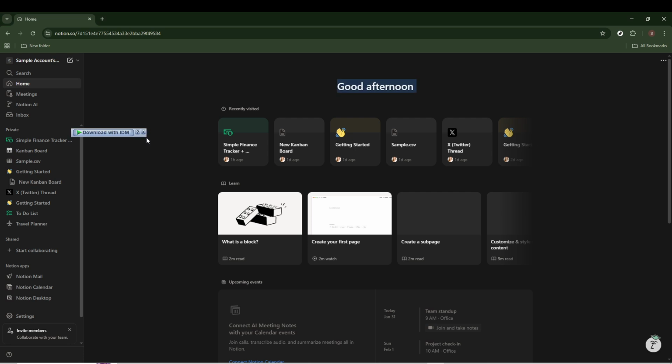In today's video, I'm going to teach you how to add multiple accounts on Notion. This is a very useful feature if you manage more than one workspace and want to switch between them quickly without logging out every time. To get started, make sure you're already on your Notion homepage.